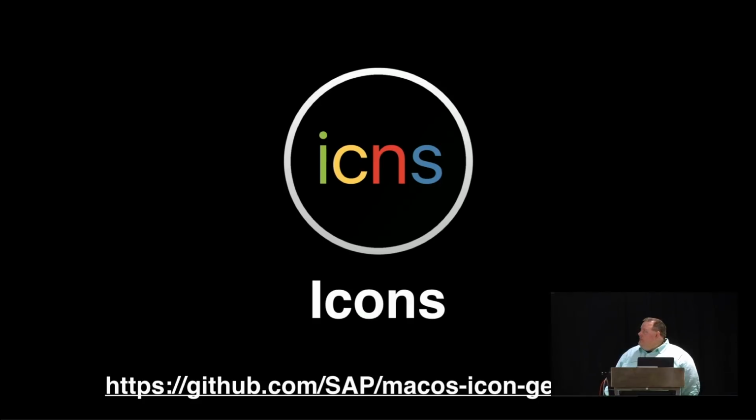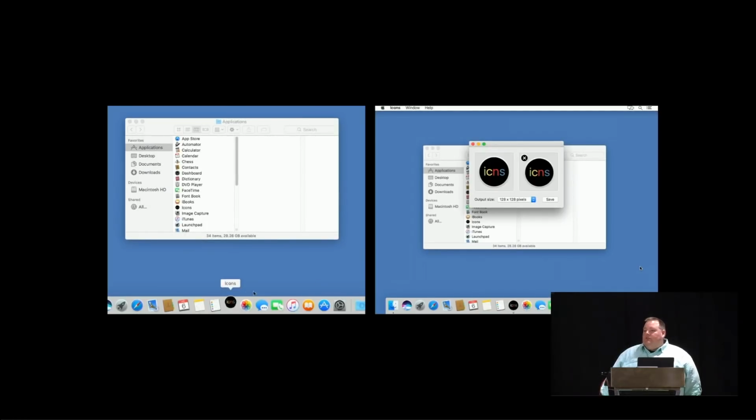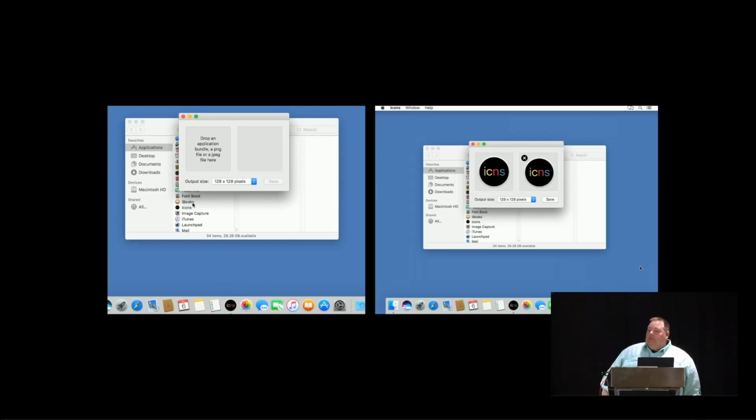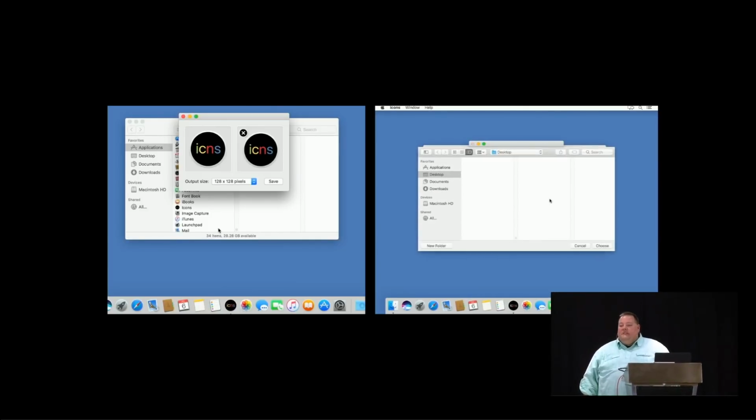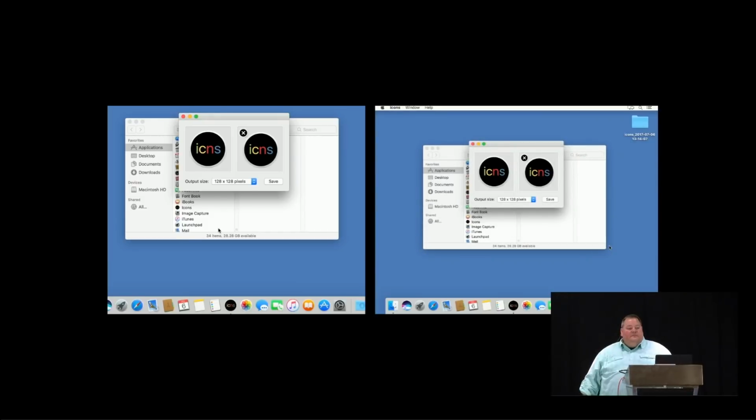And for our own team's use, we developed Icons. So this tool creates graphics files in PNG format for use with management tools like Jamf Pro or Munki. Icons was also the first of our publicly open sourced applications, and it was released at the Penn State MacAdmins conference in 2017.